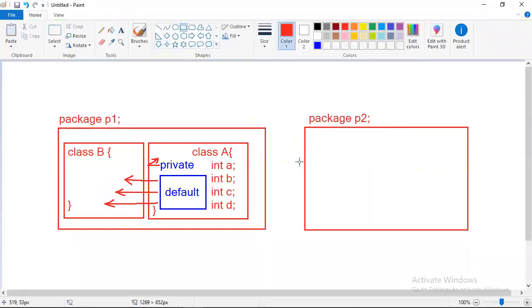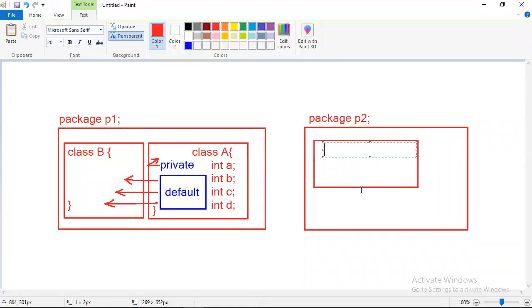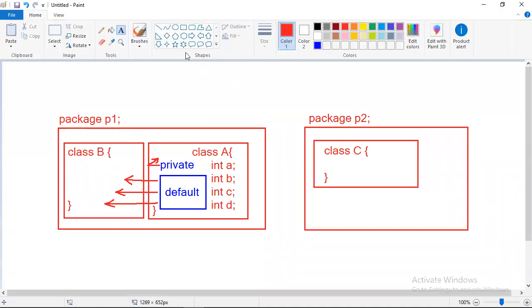In this package, I have a class called C, assume. If this class C from another package tries to access B or C or D, then the compiler will throw an error. Sorry, Mr. C, you belong to another package. You are not allowed to access this package's members. Sorry, class A has not given permission to you to access.